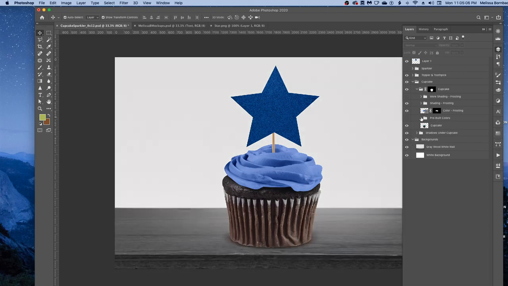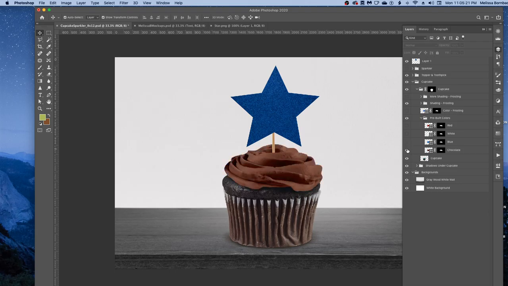And I gave you some pre-built colors here. If you didn't want to choose your own color for the frosting, you could click the eye icon next to pre-built colors and then just toggle on and off the different colors that are included. You might want to have just one color selected. Otherwise, sometimes you can get a little bit of a line underneath the frosting there.